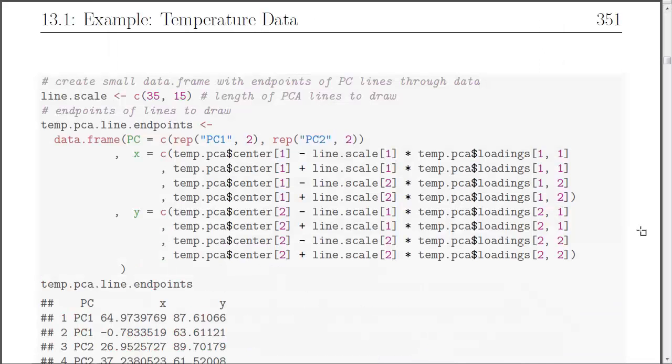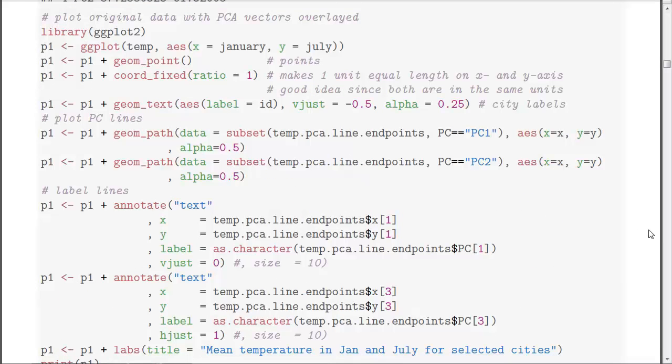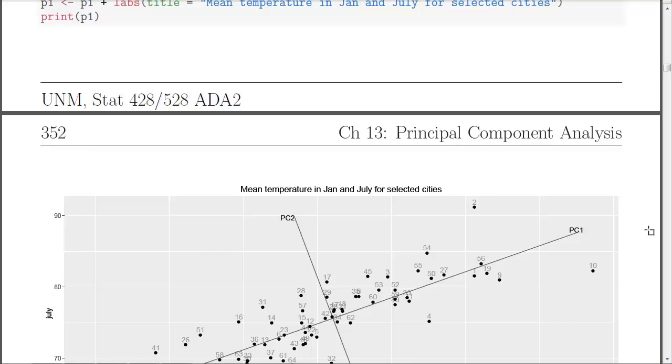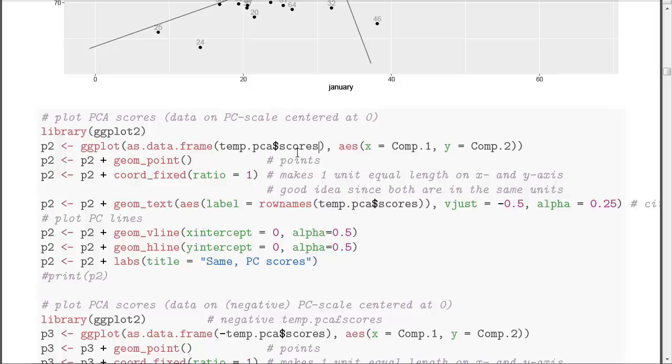So here, oh man, I'm being bad with my keys today. There's my plot. All right. The PC scores are the coordinates of the data on the principal component scale. We're going to put component 1 on the x-axis, component 2 on the y-axis, and I'm going to fix the coordinate ratio to make them square, not really that important, and I'm going to highlight the axes, not a big deal.